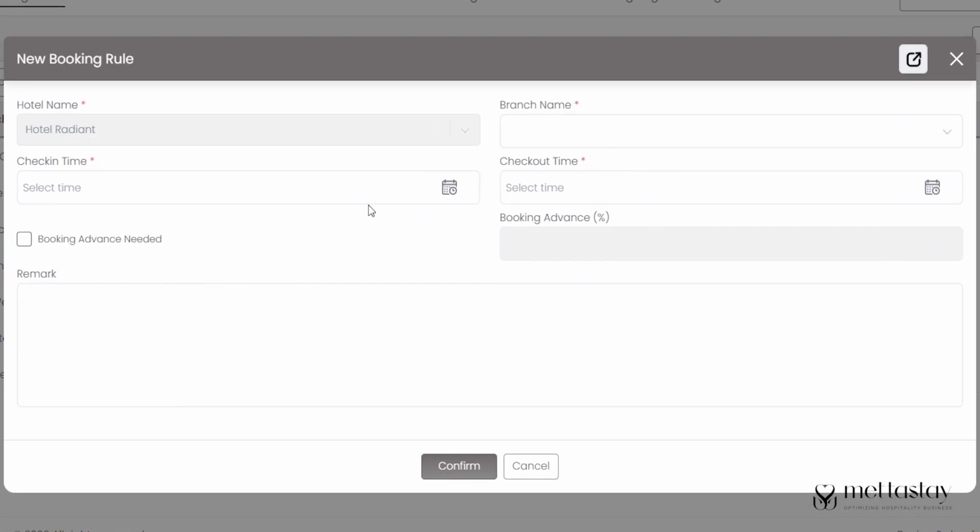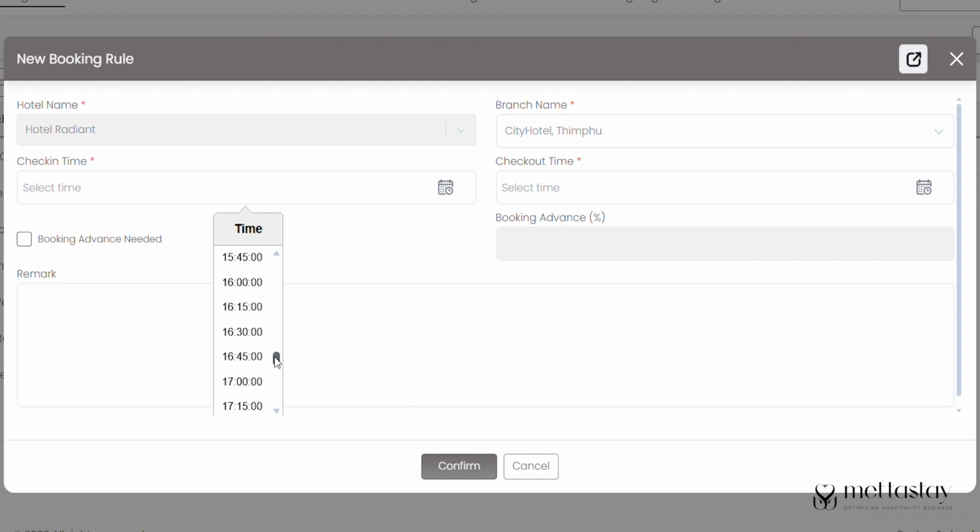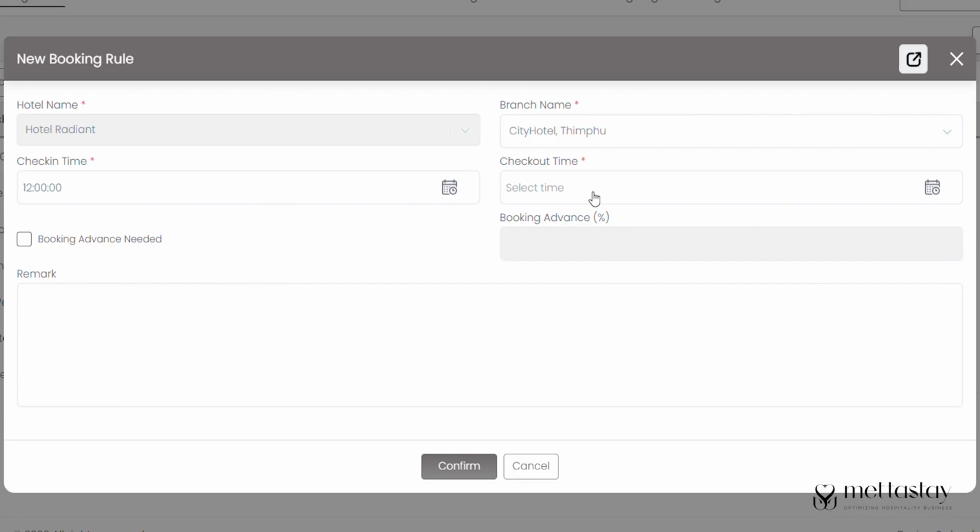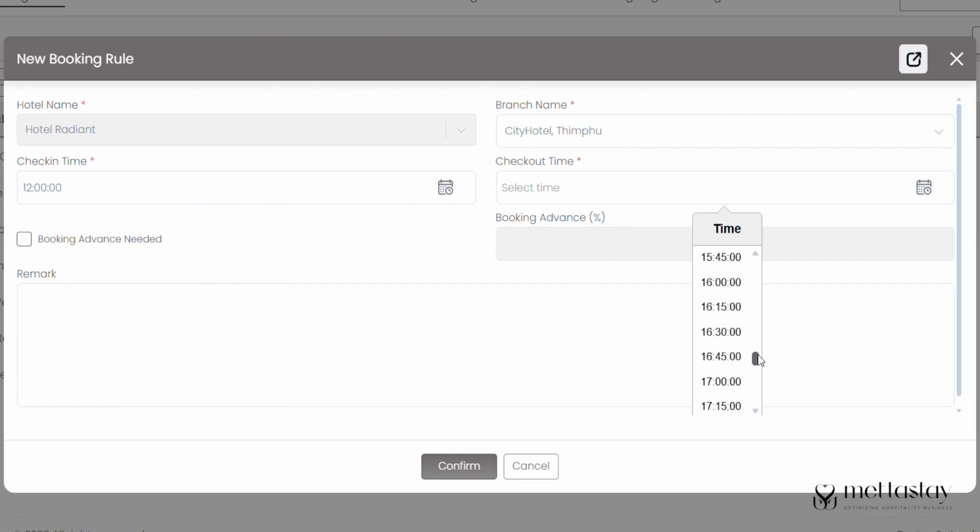Start by selecting the branch name for which you are creating these booking rules. Now, set the check-in time for your customers. For example, we are selecting 12 noon. Then, set the checkout time, and here we are selecting 11 a.m.